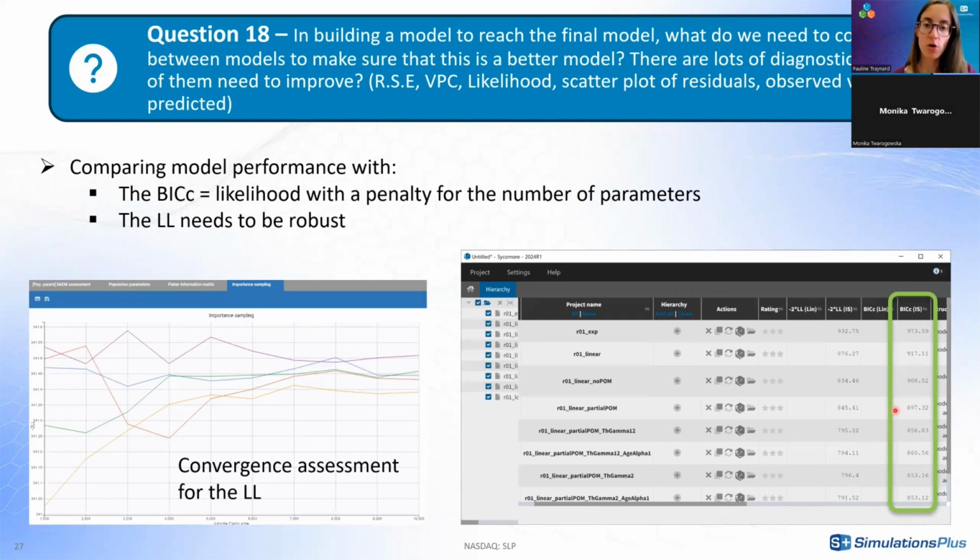And that is why we report the corrected BIC in Sycomore in particular to easily compare the models. But you have to keep in mind that to have a meaningful comparison, the estimate of the BIC, so the estimate of the log likelihood, should be stable over several runs. So the estimation of the model should be robust. And this is something that you can check with the convergence assessment.